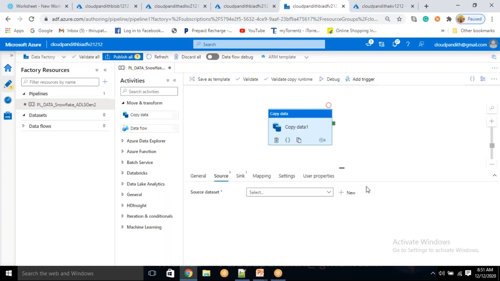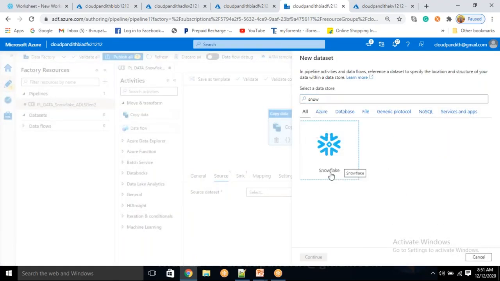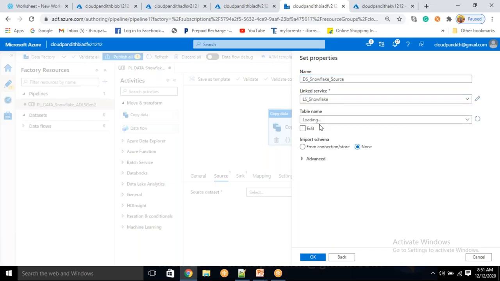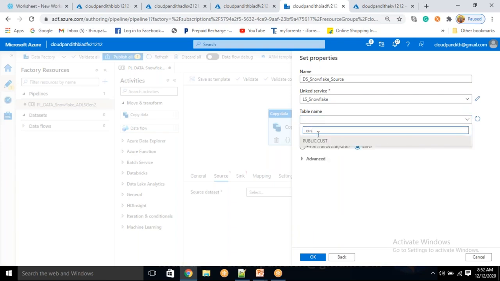First you need to create the Snowflake dataset. Just click new. This is Snowflake. Click continue. This is a dataset for Snowflake as a source. Linked service, this is the linked service. Table name. Let's select the table name. That is our first table, right? Let's select the first table which we have created. Select first table and click OK.